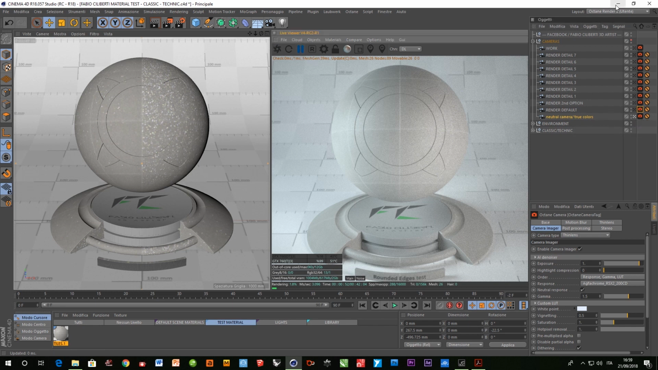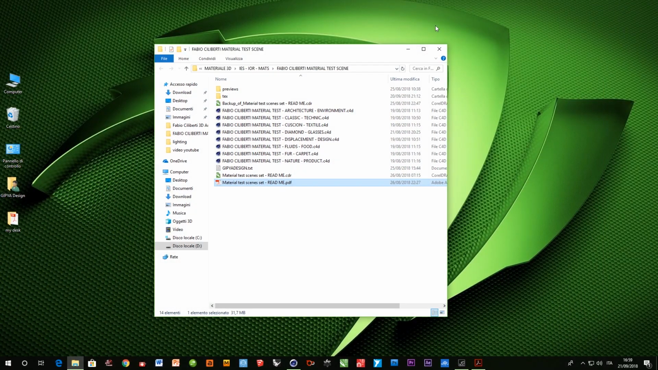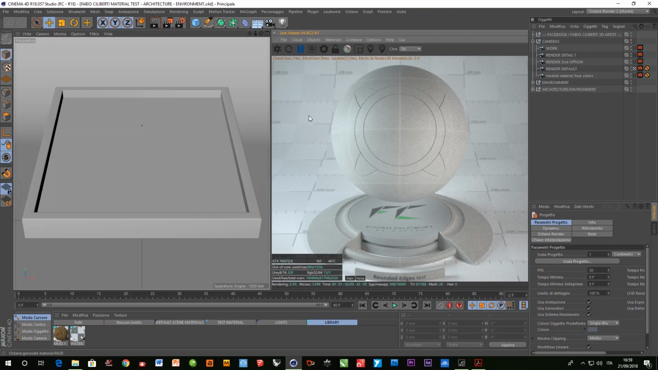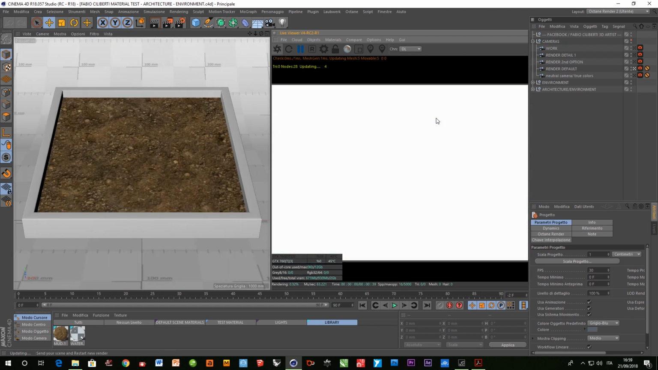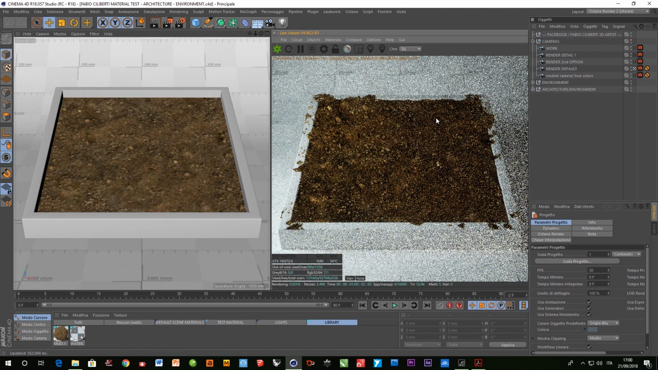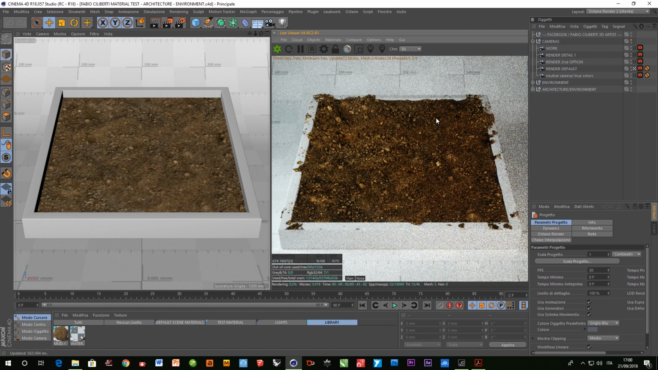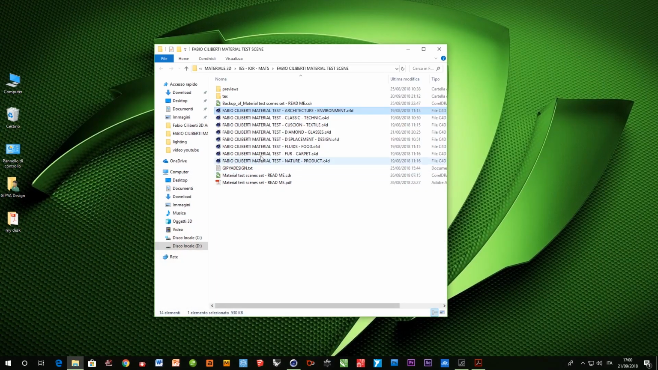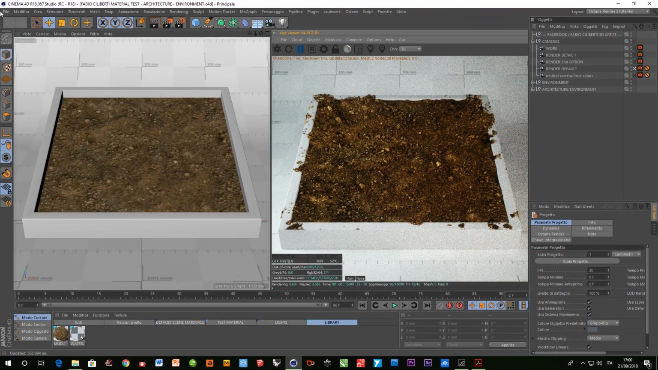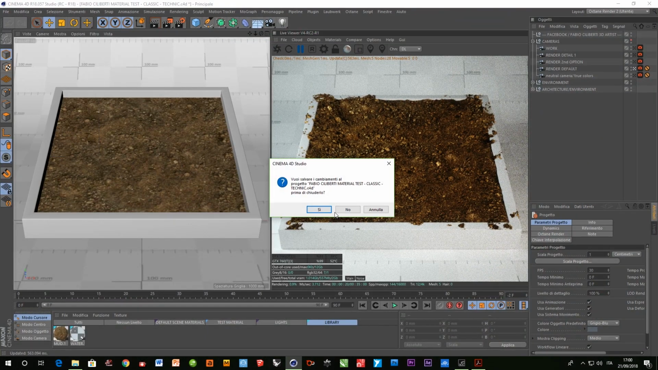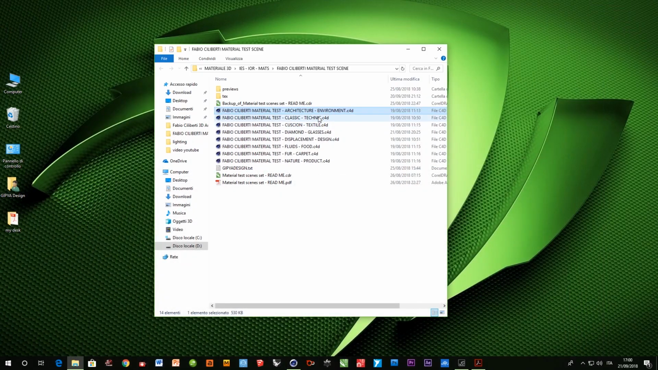Okay, so that's all for this first one. Let's cross to another one. Let's try architecture and environment. Here you can try everything about terrains or something with displacement. You can try even water. It's meant for exteriors and architecture, let's say. Oh, let me close before this one. Let's cross to another one. No, sorry, it's the wrong one.